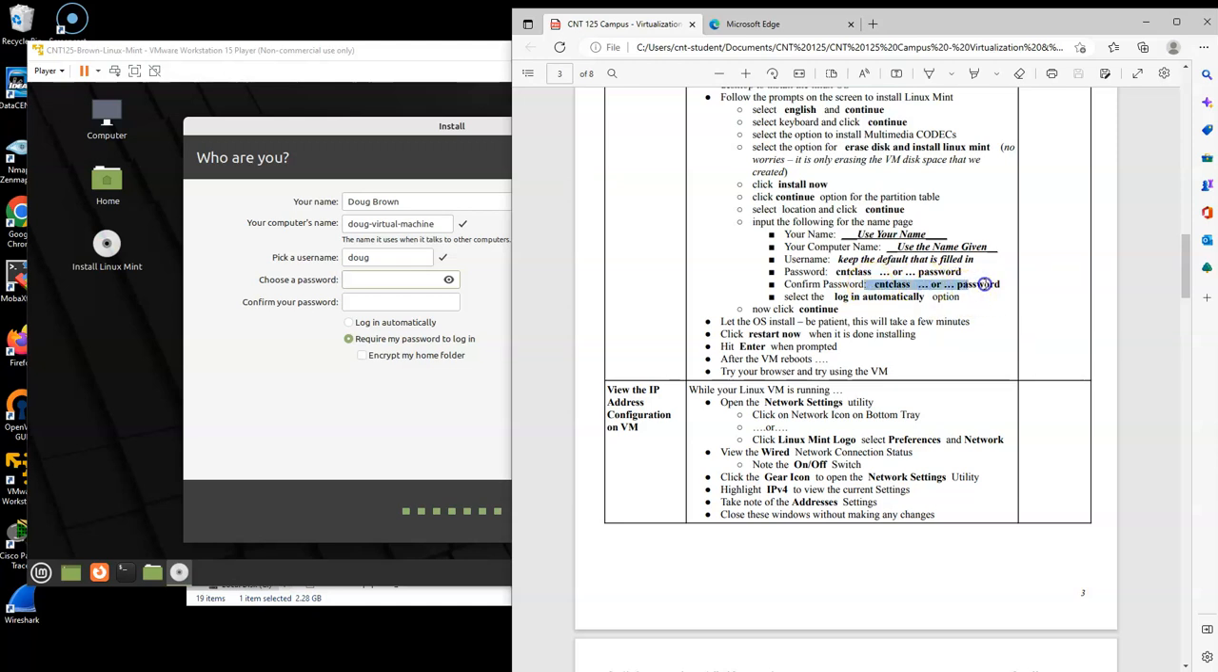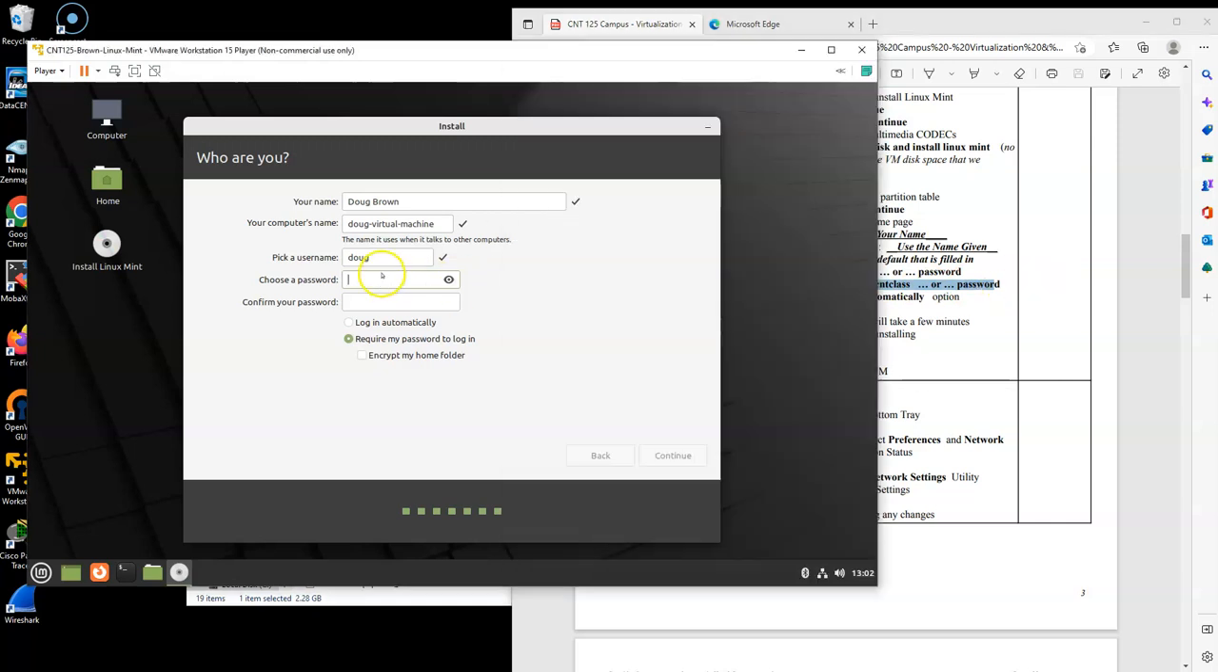But if we use one of these default ones in here, it's something that I can help you with or remind you if you forget. So I'm actually going to use CNT class, just like the desktops in here. CNT class. I know if we were going to be secure, we would do much more secure passwords, but then I'm not able to help you. We'll do login automatically, and we'll do continue.